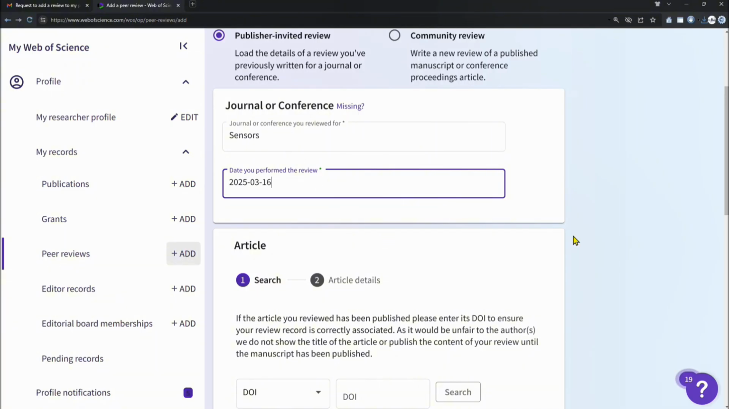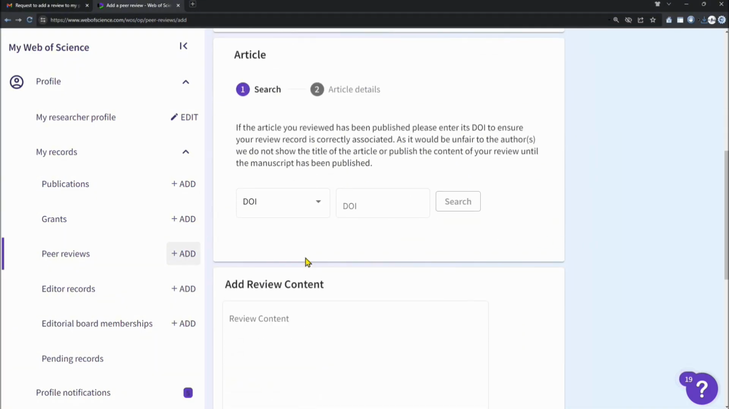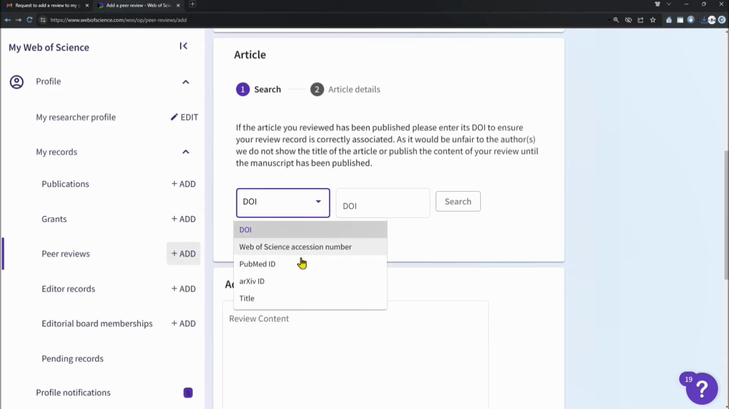So in my case, it is 16th March 2025. And then I need to search the article. If the article you reviewed has been published, please enter its DOI. So DOI is present only for the articles that have been published, but the current article that we are talking about, it is reviewed today. It has not been published. So DOI will not be present. In that case, you need to provide any of the other IDs, which is Web of Science accession number, PubMed ID, arXiv ID, title.